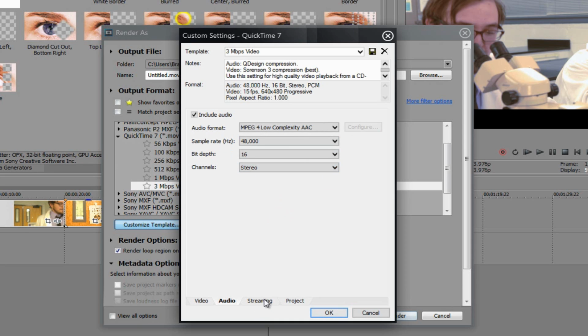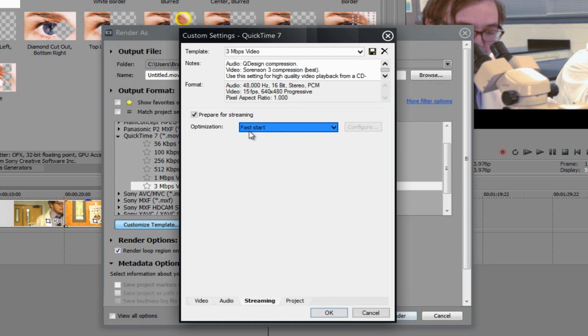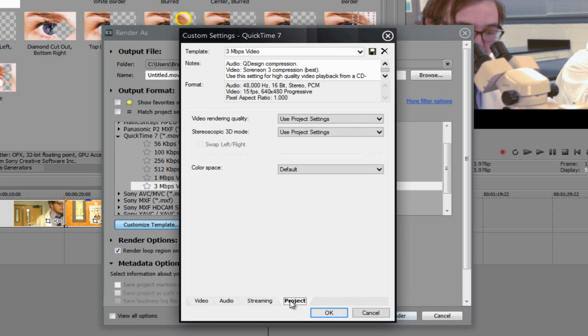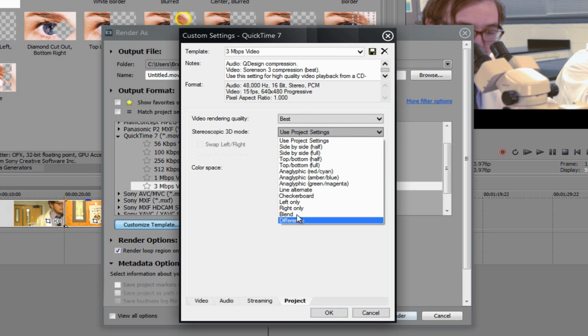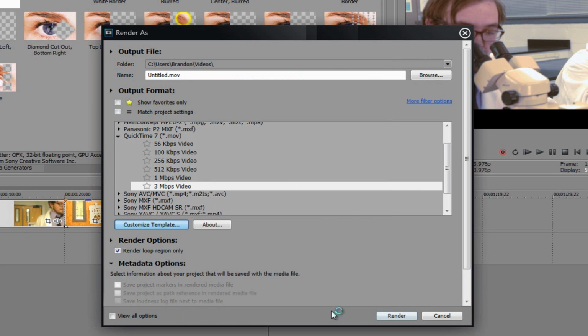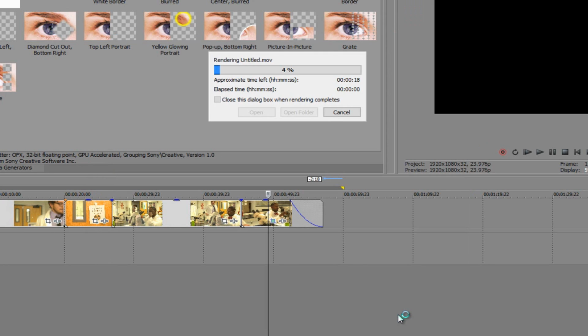Stereo and streaming: if you're going to put this on the internet, do it for fast start. So if you want to stream it on the internet, do that. If you're never going to put this on the internet at all, then do the highest, and you don't need to prepare this for streaming. It's going to be full quality. But since I'm probably going to put this on the internet, because most of your work you want to show on the internet, prepare it for internet streaming, the best. Okay, and then click OK, and then you go to render.